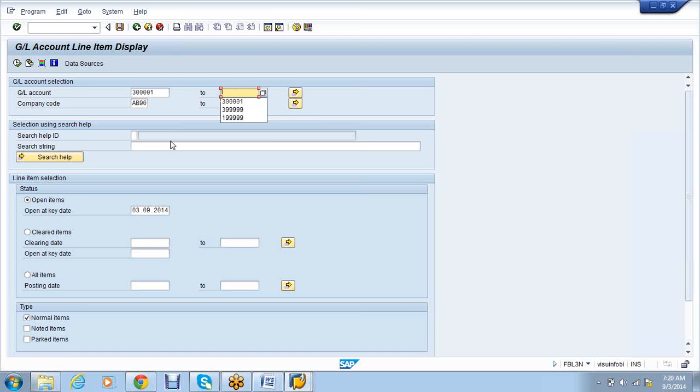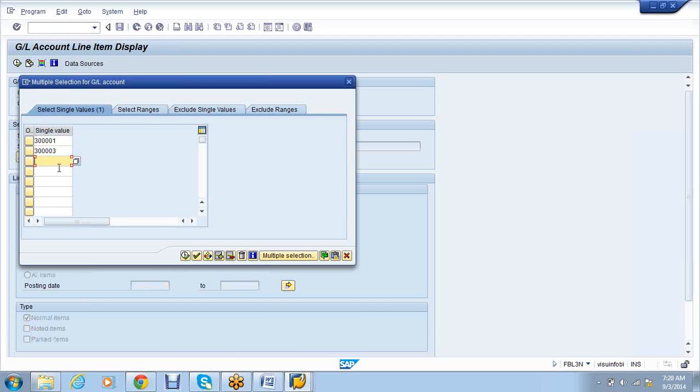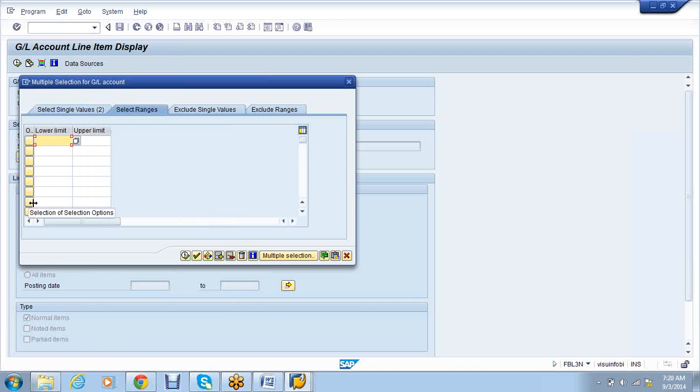Then you can go to the multiple selection, then give each GL account number which you want to view. Or if you want to give multiple ranges, select range, give multiple ranges. Let's say 1 to 5 I want to view, then 6, 7 I don't want to view, 8 to 11 I want to view, then 13, 14 GL accounts I don't want to view, 15 to 20. So each range I can give. Similarly, I can exclude values, and I can exclude ranges also.